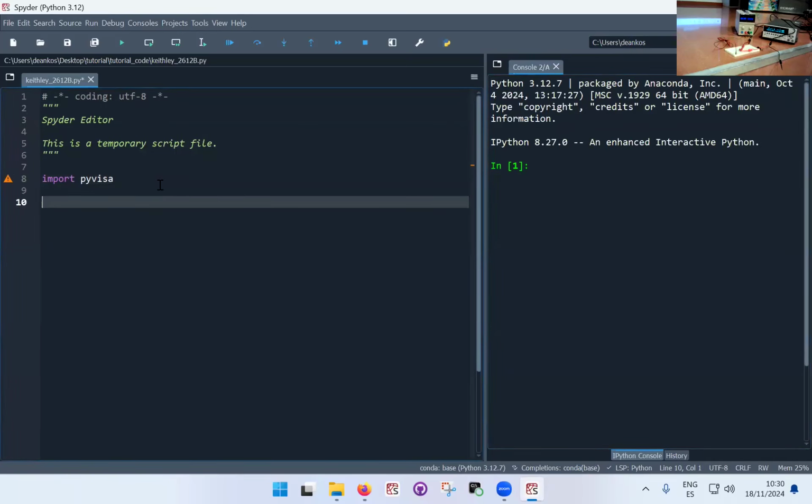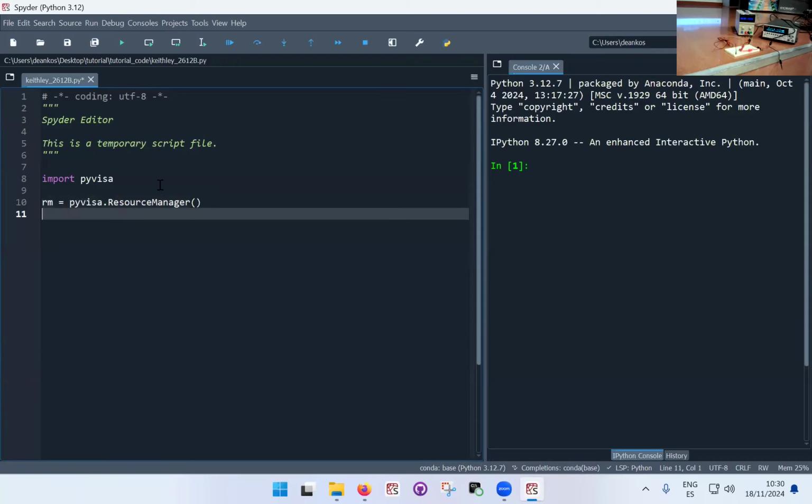Import pyvisa, and now in pyvisa we're going to use what's called a resource manager. It's a particular object in pyvisa that will allow us to do that. So I'm going to call it RM, as in resource manager. So pyvisa.ResourceManager. There we go. That's the first command that we're going to use.